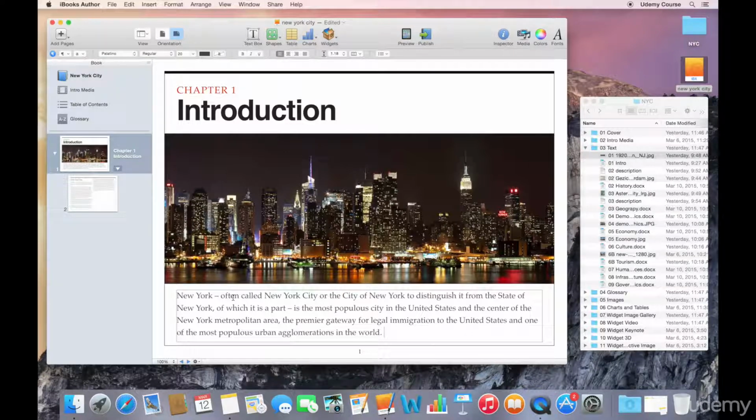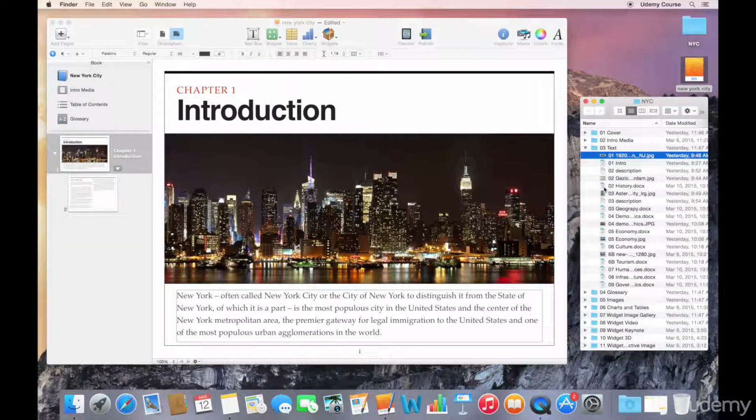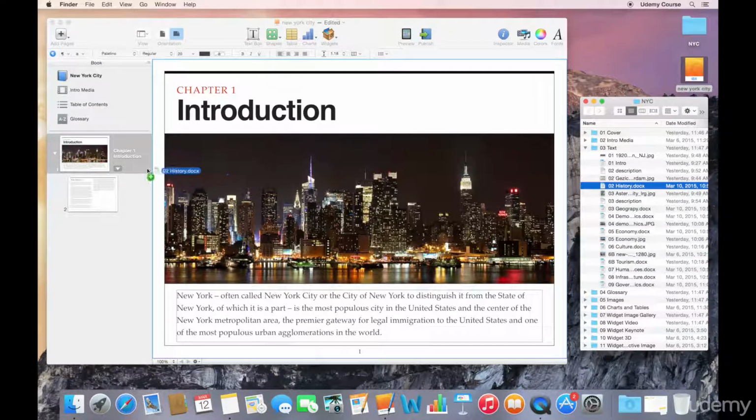Okay, so let's add a section to this chapter, and the section I'm going to add has to do with the history of New York. To do this, I'm just going to drag this item onto the sidebar. Now when I do that, you can see that the blue line does not extend all the way to the left. If I go above the chapter, you can see that it actually does extend further to the left.